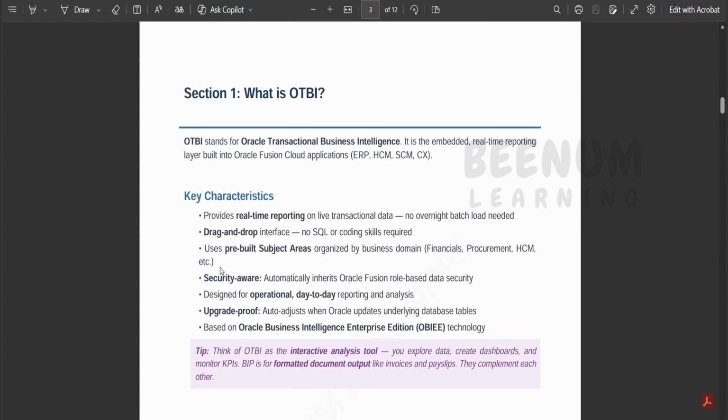So let's get started. The first question that will come to your mind is, what is OTBI? OTBI stands for Oracle Transactional Business Intelligence. It is the embedded real-time reporting layer which is built into Oracle Fusion Cloud applications, and using this you will be able to access the data in ERP, HCM, SCM and as well as CX.